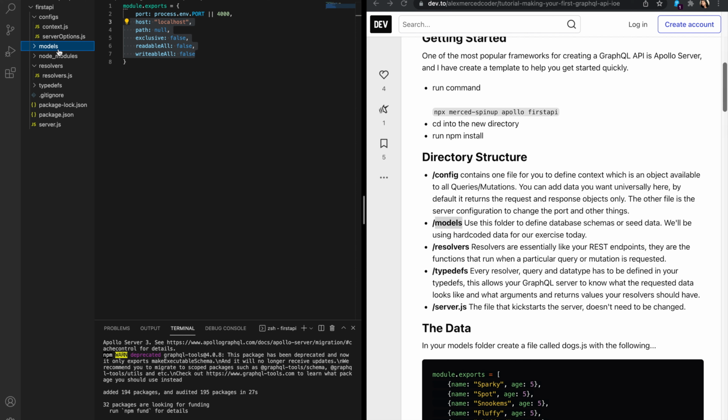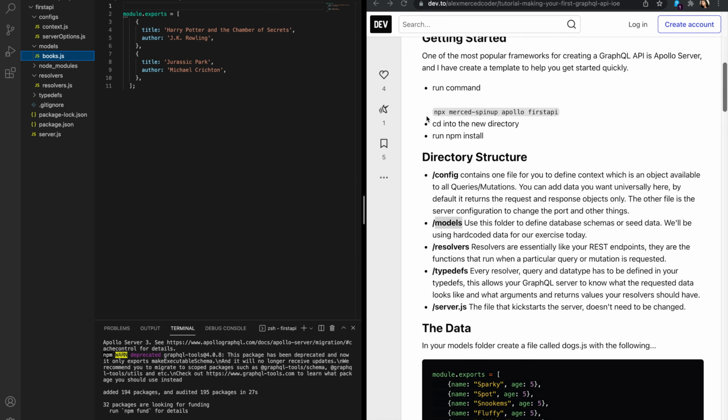So this is models. It has books.js. This folder is used to define database schemas or seed data. We'll be using hard-coded data for our exercise today. Okay, so instead of fetching data from maybe a database, we're going to just be using hard-coded data. And so the data is in books.js under models. So then we have the resolvers file. So let's look at that.